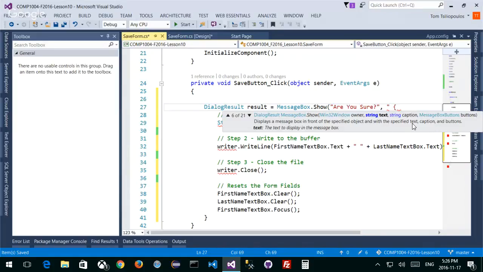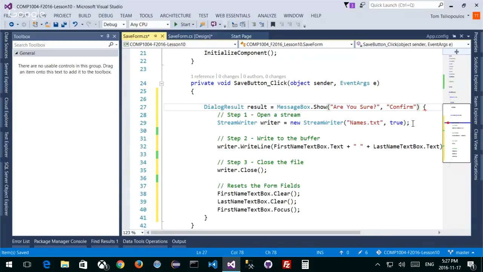Now which is the caption and what's the message box? What's the caption? The title, right? Is it the title or is it the message? Always the title. So you're going to say confirm, like you said, right? And so that's what comes down to this.